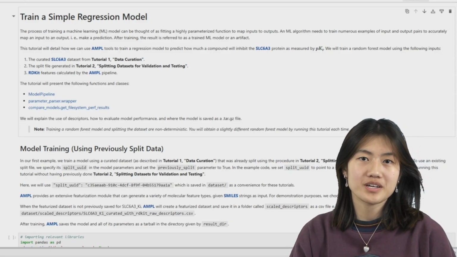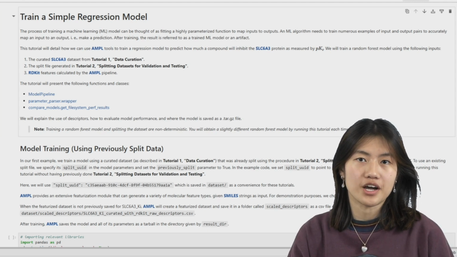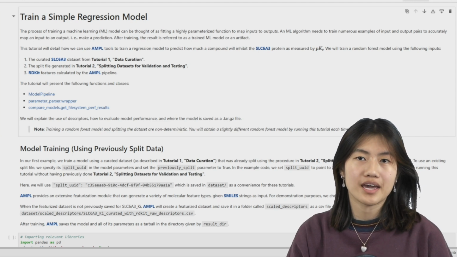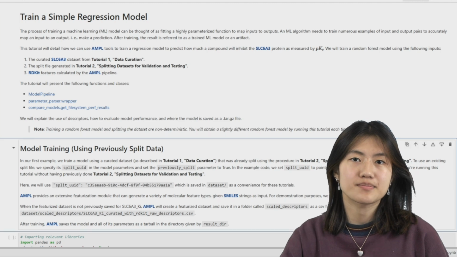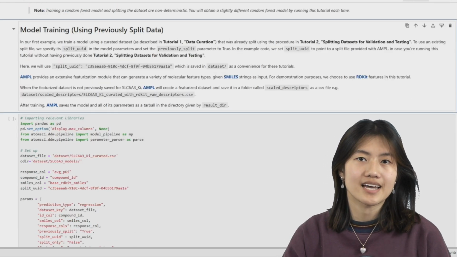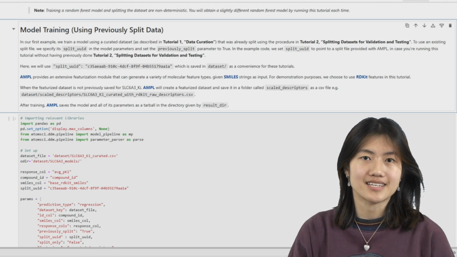We'll train a random forest model using the curated SLC6A3 dataset and split file from the previous two tutorials, as well as the RDKit features calculated by the AMPL pipeline. As Elliot explained in tutorial 2, three-way data splitting involves subsetting a dataset into training, validation, and test sets.